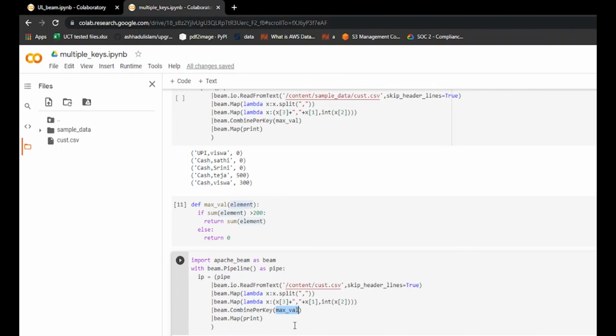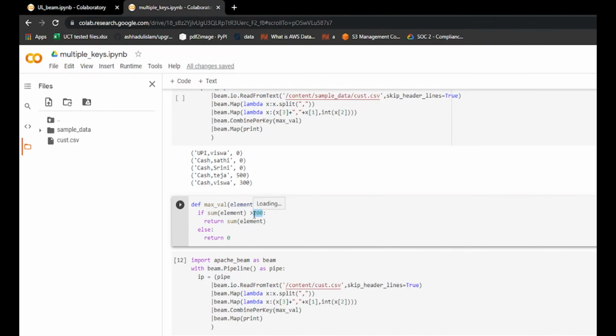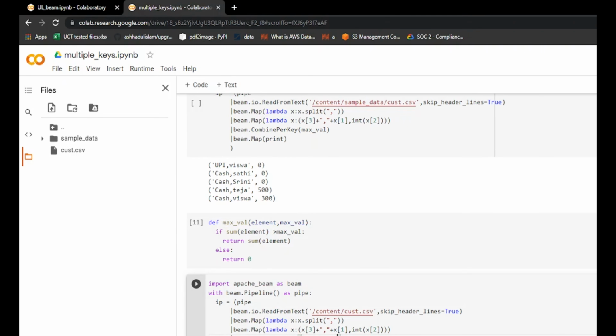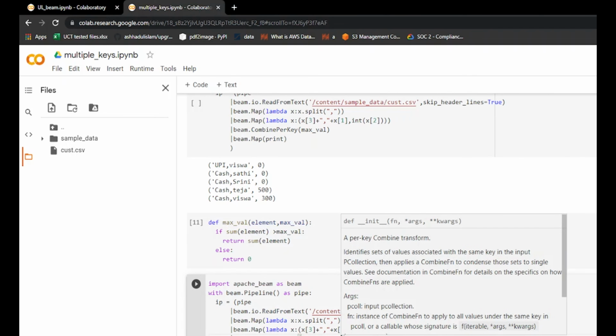Side inputs is nothing but passing additional parameters other than your actual data, which in our case is a PCollection. So it's very straightforward. Now, instead of hard coding this 200, I want to send it dynamically. Maybe I'll say comma max val. I'll replace it here. It's just that simple. Say comma 200. That's it.